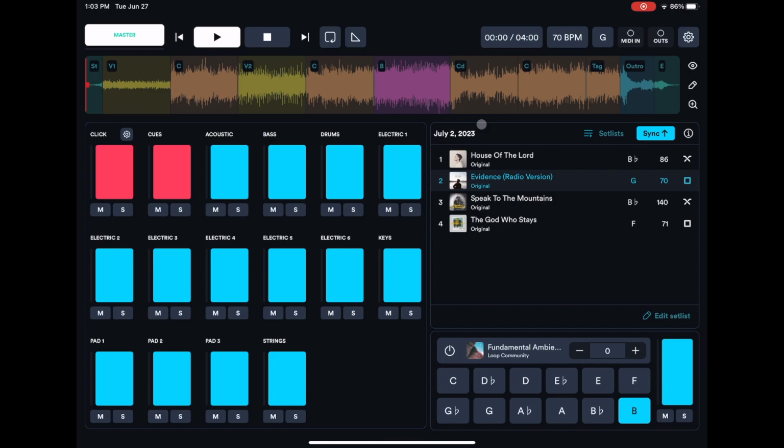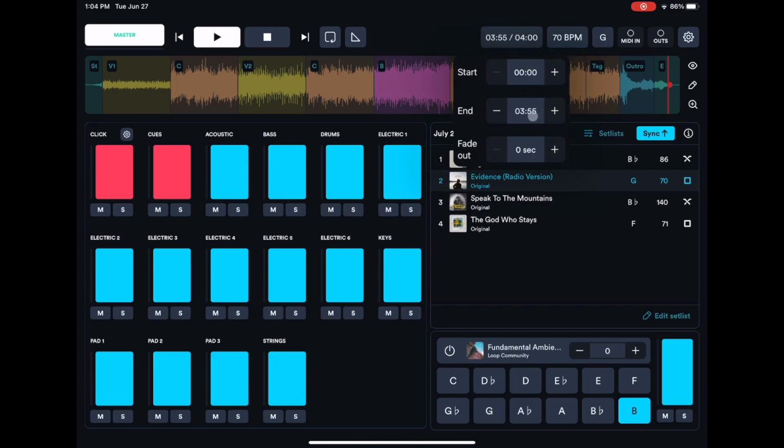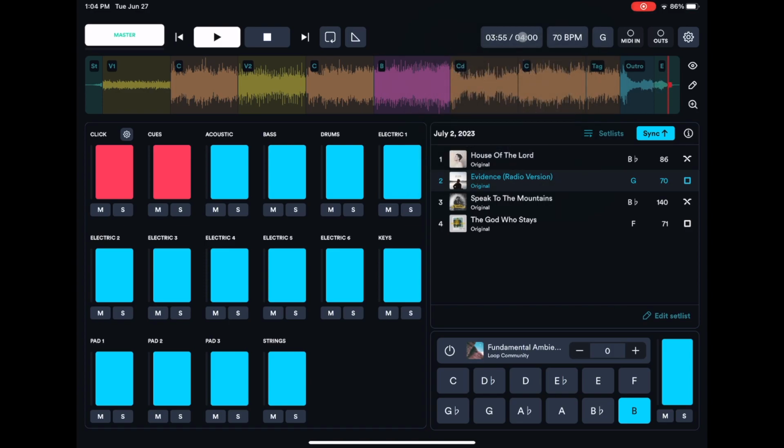Okay, so that's how that crossfade is going to work. Now, when we get to the end of this song, it's just going to stop. Now you'll notice that this song is 4 minutes long. However, I set the end time at 3:55 because as soon as the instruments end, I want it to stop. That way we're not having that indefinite click track going in our ears.